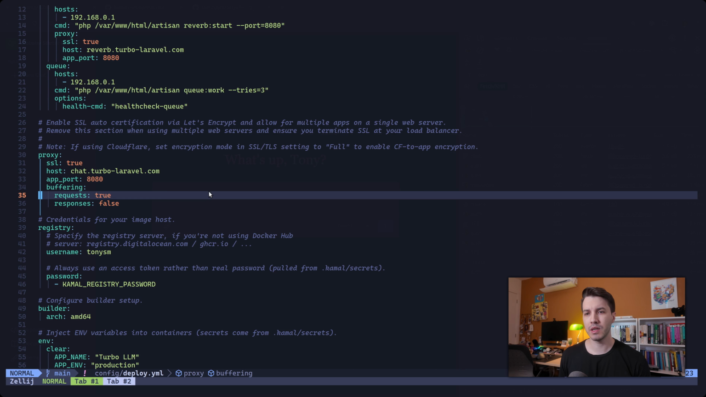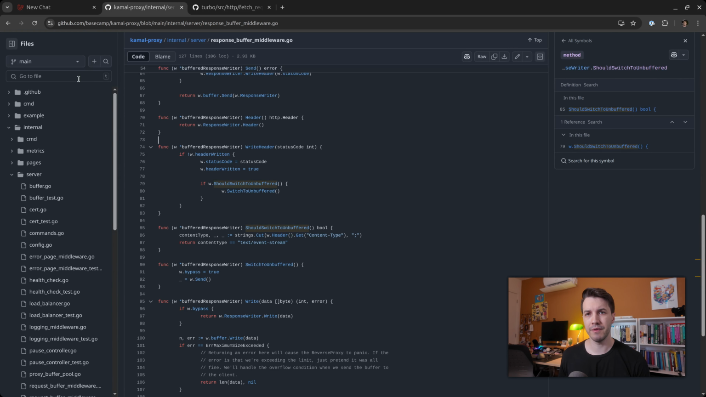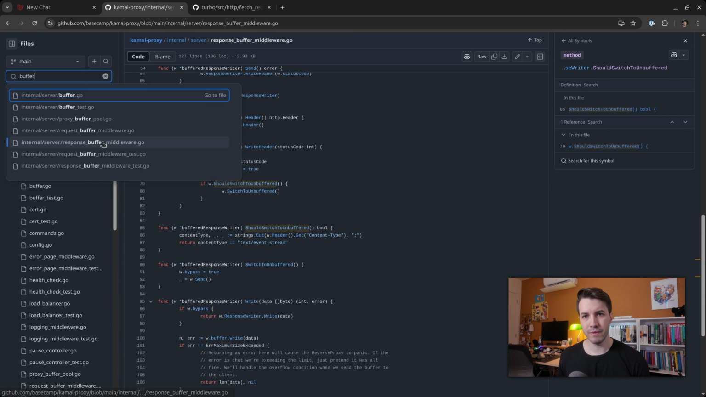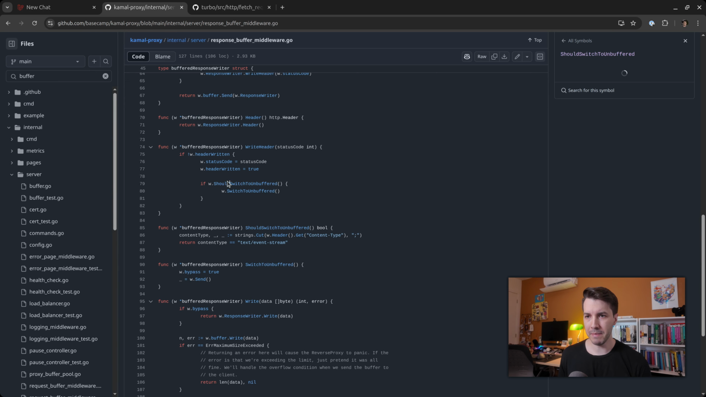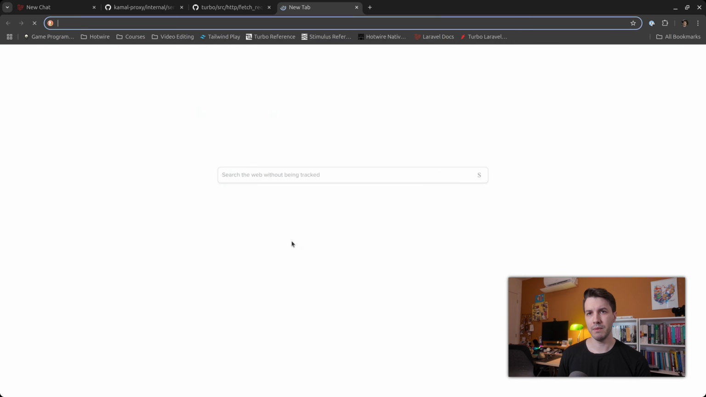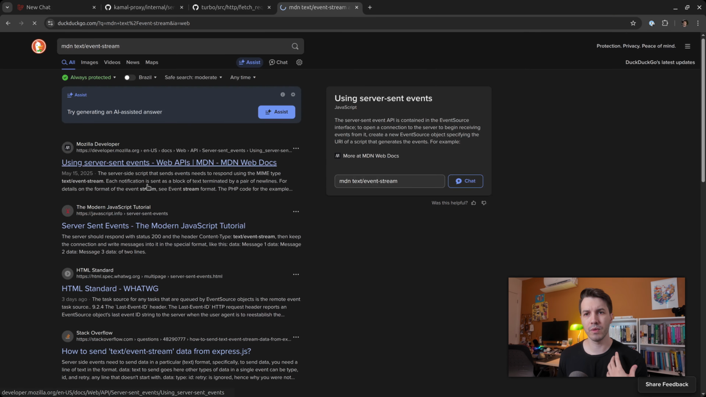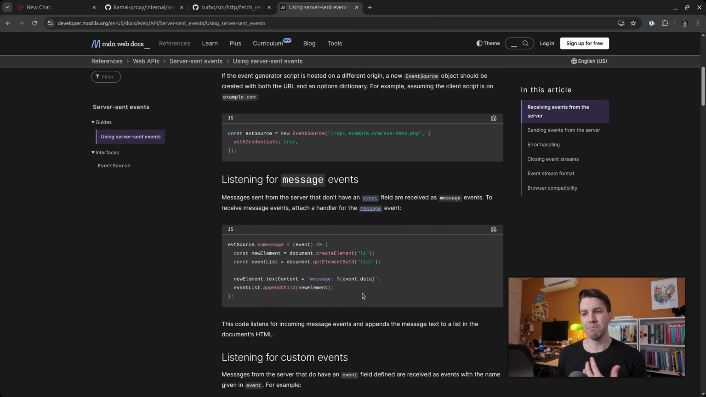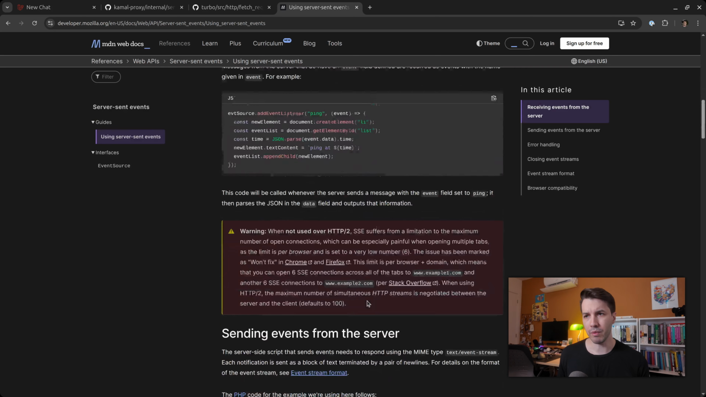But I was taking a look at how Kamal handles that. And if you look for buffer response, you will find a middleware. It's in Go, but you should be able to read it. And there is one method over here which should switch to unbuffered, and it just checks if the content type matches this text event stream. This event stream is used for server-sent events responses, but we can actually use it for whatever we want.